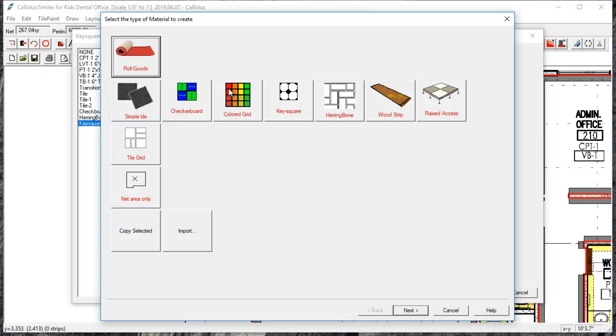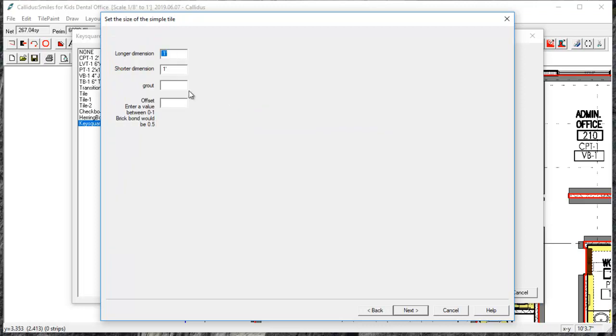So you could, this one is a 4 tile by 4 tile grid. So I'll click on that, set the dimensions for the tile, and set how many tiles I want in the grid. So this would be a total of 16 tiles, 4 by 4 tiles.